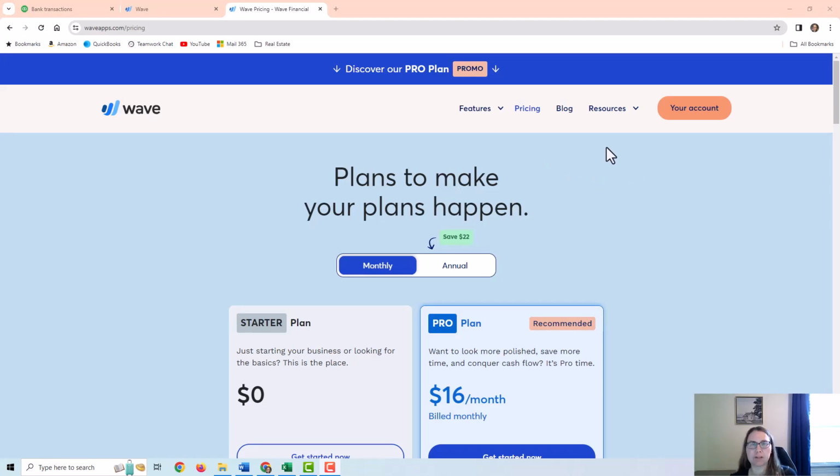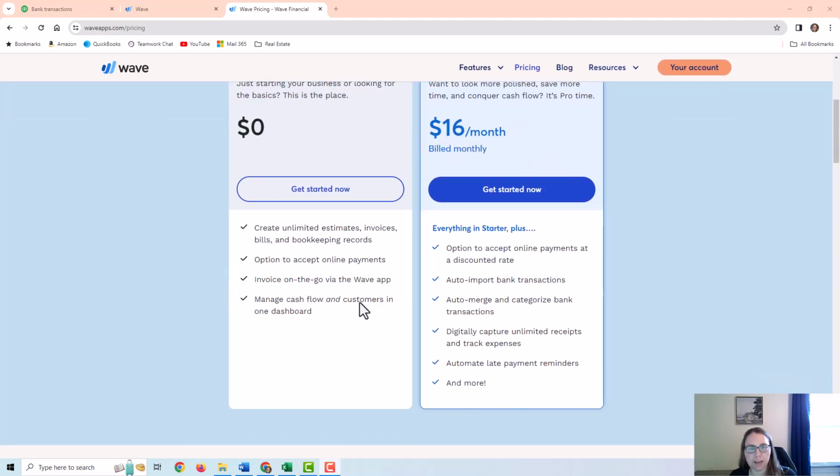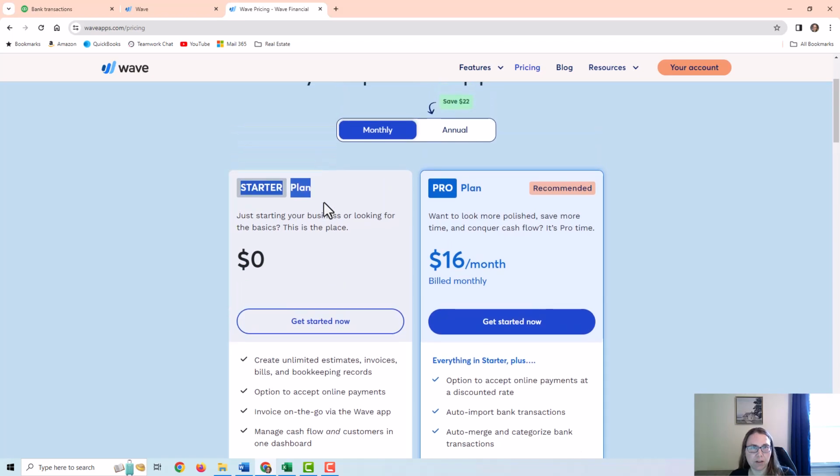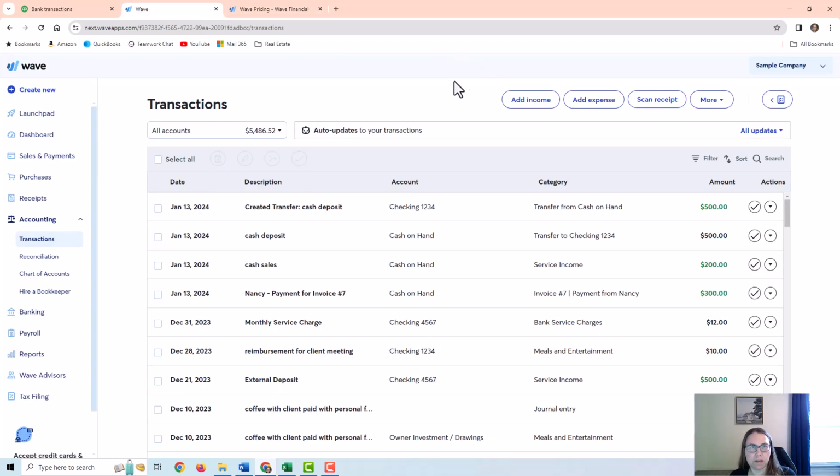Now, another option that I really like is Wave apps, because if you do not connect to auto import bank transactions, this is going to be free. You can use the starter plan. And all you would do is set up the account and then add income and add expenses manually. Every time you have an expense related to that business, you would enter it in here.